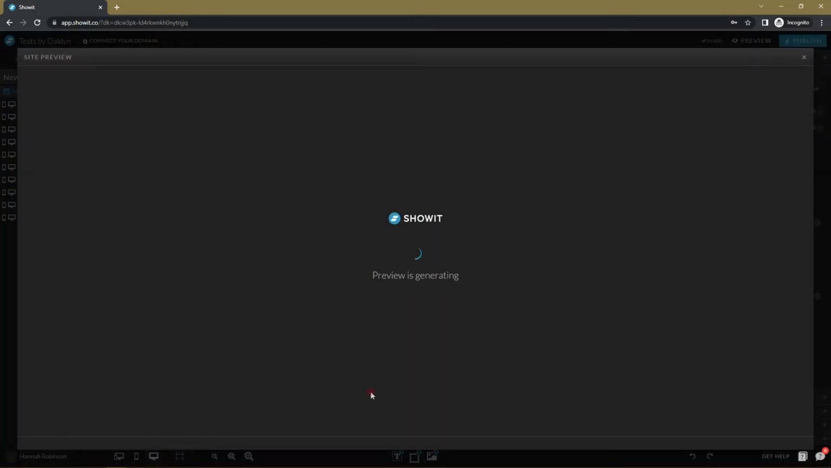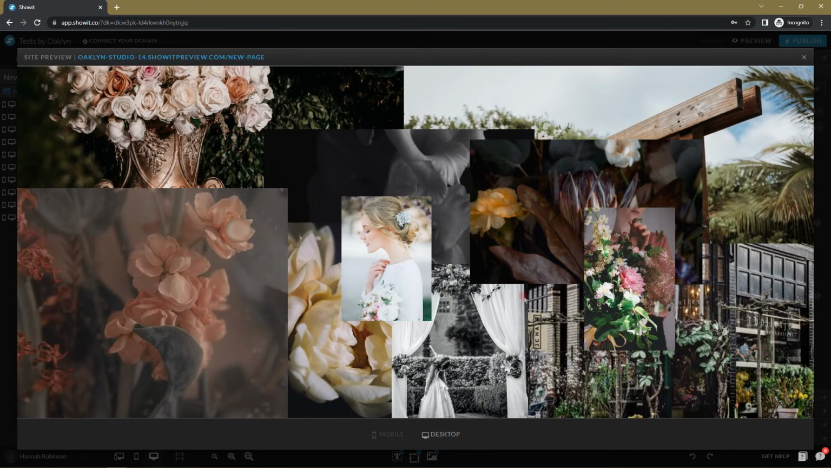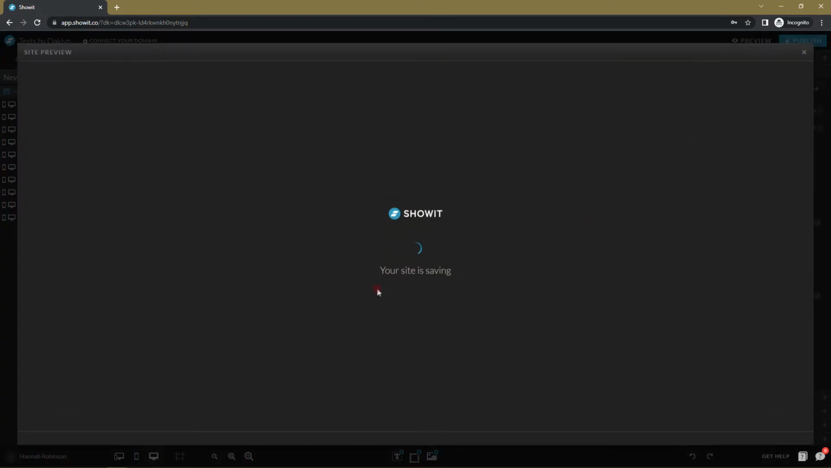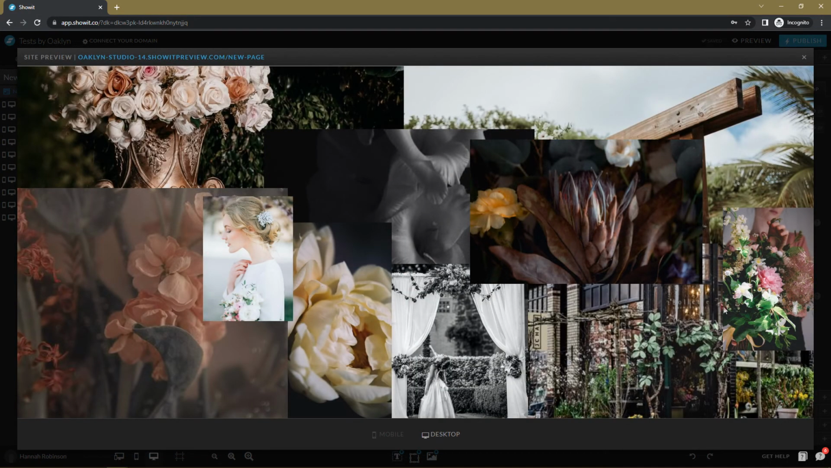Boom. Now let's preview. Okay, so something like this. Maybe I want her to go this way. And also remember locking. So if I wanted her to move to the left and I wanted this one to move to the right, I could do that with locking, and now those images will move to those perspective spots.